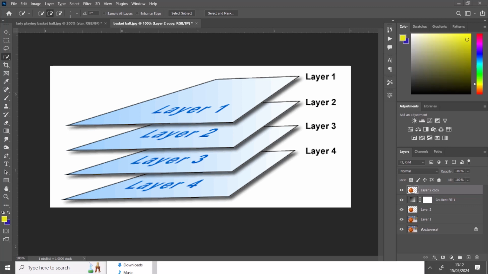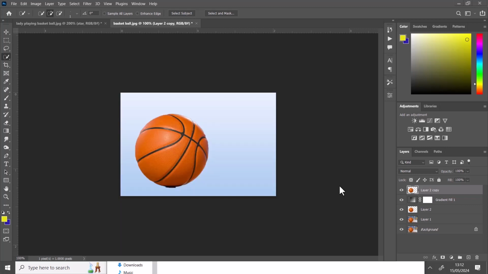Now we have different types of layers. The types of layers we have are the raster layer, the smart object layer, the adjustment layer, and the text layer. Now let me just throw light on each of these layers very quickly.